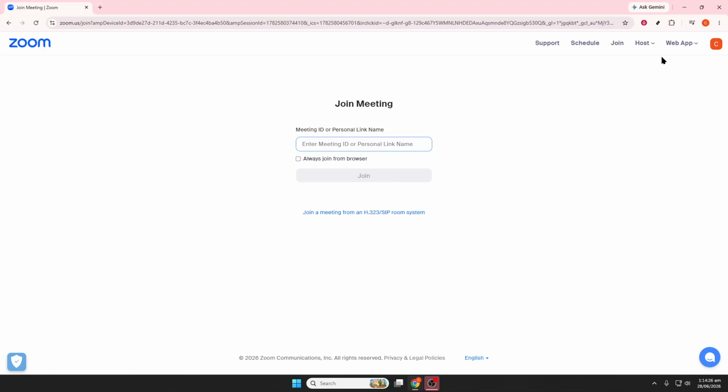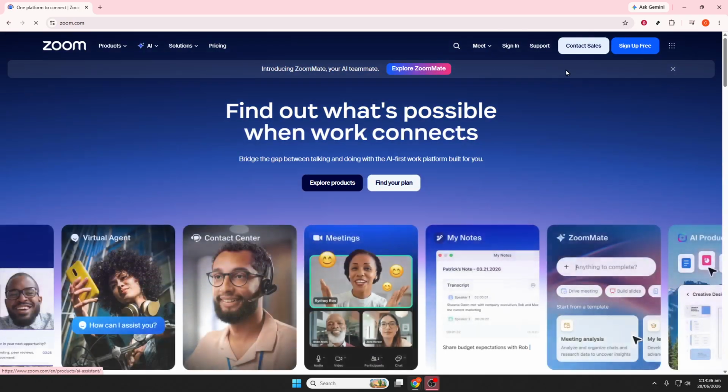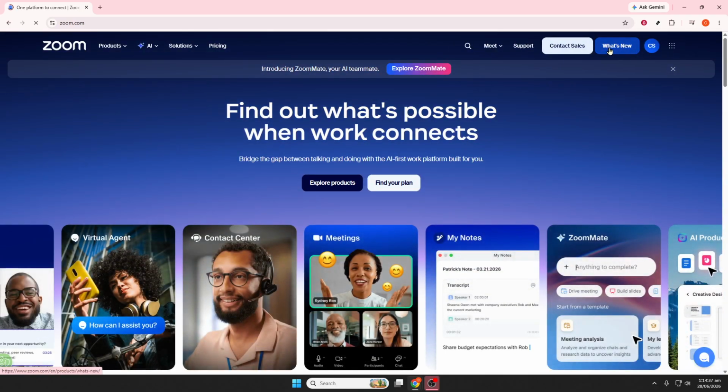If Zoom asks you to choose a registration type, you'll typically see two options. Automatic approval means people receive the meeting link as soon as they complete the registration form. Manual approval means you review each registration first and only approved attendees get the join link. Choose the option that best matches how much control you want over attendance. After that, click Save to create the meeting with registration enabled.